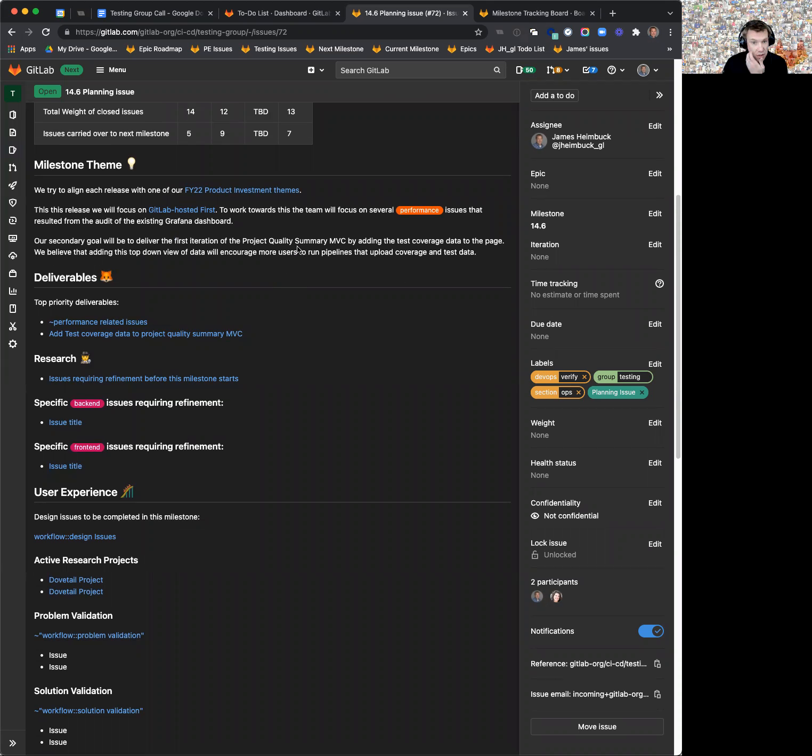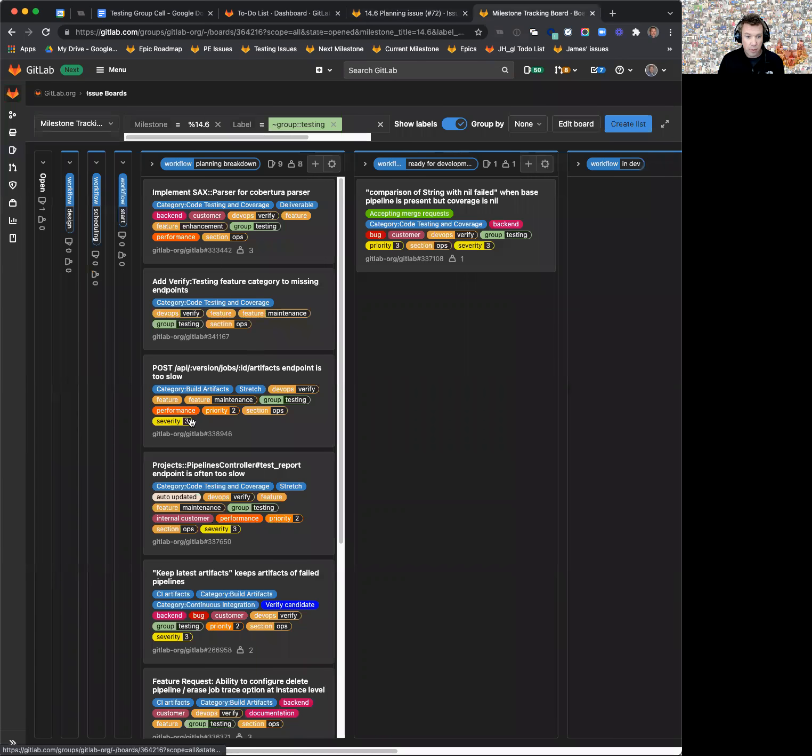Towards that and working towards that, we're going to be focusing on several of the performance issues that we uncovered as we dug into especially build artifact related endpoints. So we have a number of those on the board. They're all going to be tagged with the performance label, so it should be pretty easy to find. They're called out as too slow.